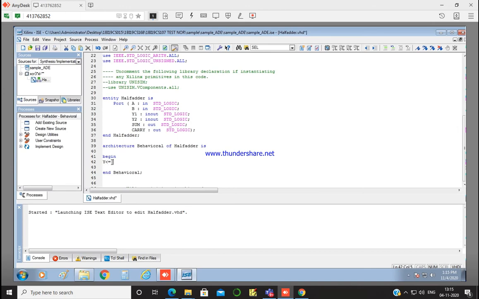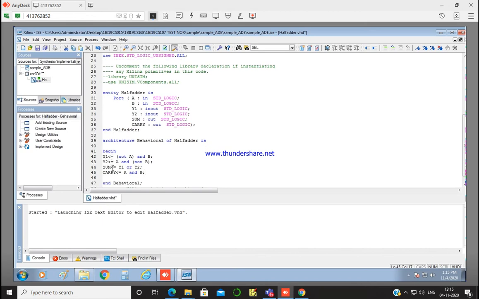How to start? Y1 is less than or equal to, how to write? NOT is a function, not of A, then and B. I am computing A bar B. Next, Y2 is less than or equal to A and we should write not of B because A B bar; semicolon. Next you should write sum. Sum is less than or equal to Y1, not plus, it should be the OR function because I am adding, Y1 or Y2; semicolon. Carry is less than or equal to A and B; semicolon. Okay, now I have included all four lines: Y1, Y2, sum and carry.